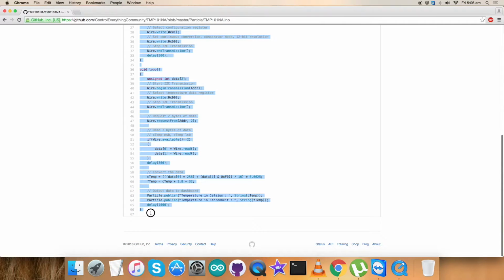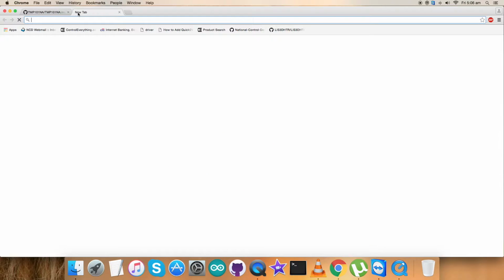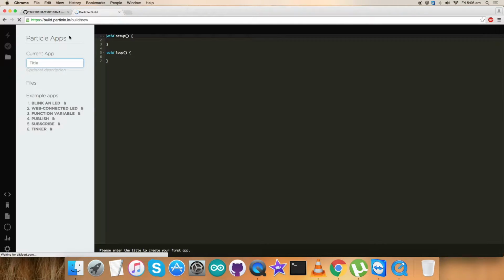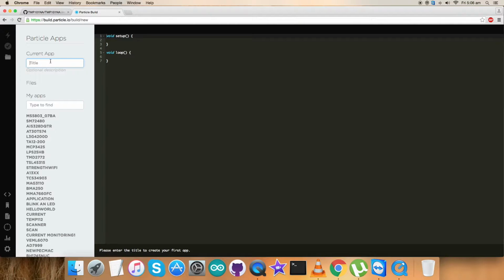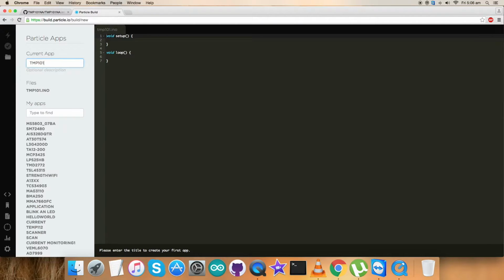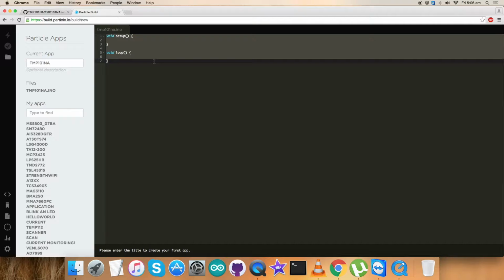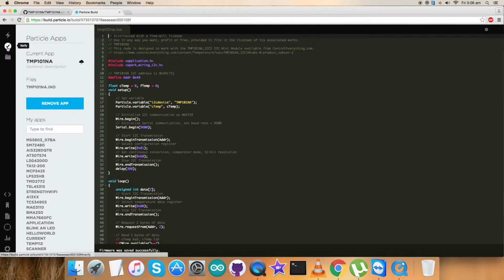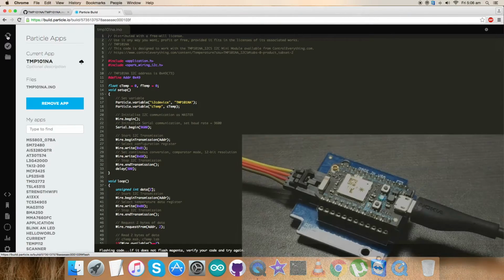So for that, copy this entire Particle code and here open up the link for the build, that's the online IDE for Particle Photon. Here what we're going to do is to create a new file, that is TMP101NA, as you can see on my screen, and here paste the entire code. Now save the code and we have to verify and compile the code. Now it's done. Now we have to flash the code.